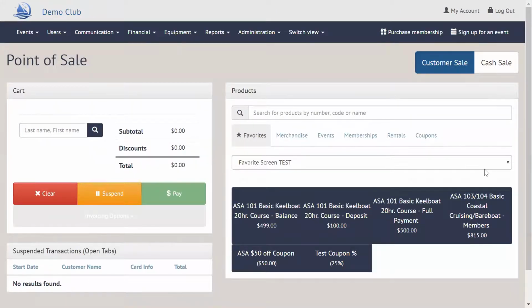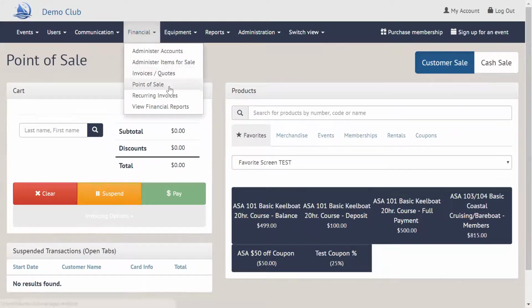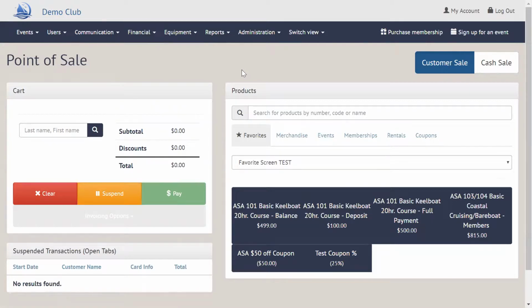In this video, we'll focus on some of the basics for the point of sale, which can be found directly under your financial tab here. Now, a couple things to note. My screen might look a little bit different than yours, just depending on what your organization has set up for their favorites buttons, as well as what categories they have available here.